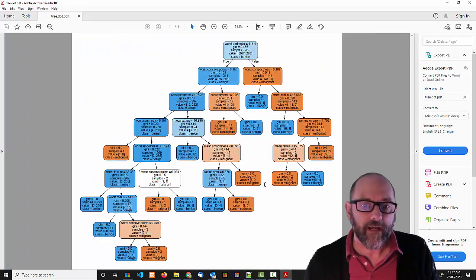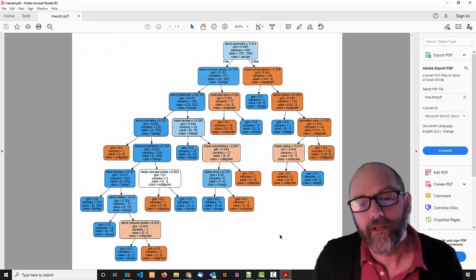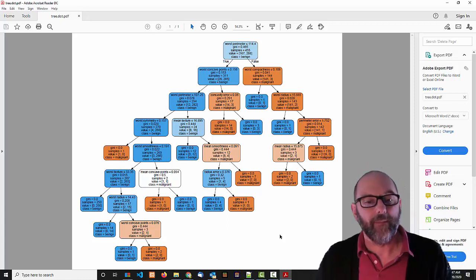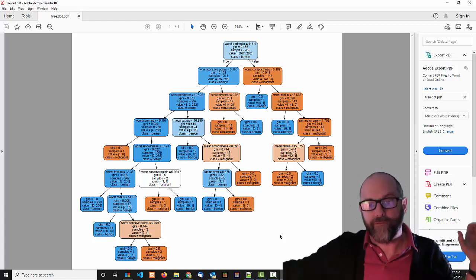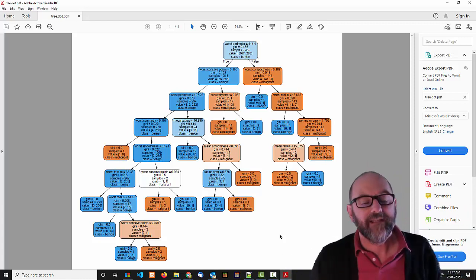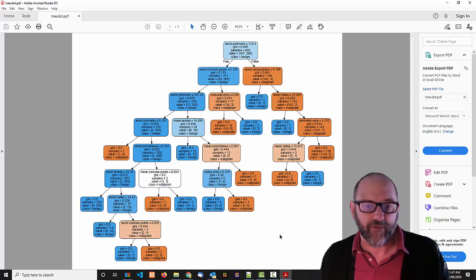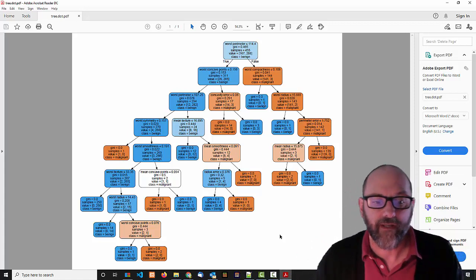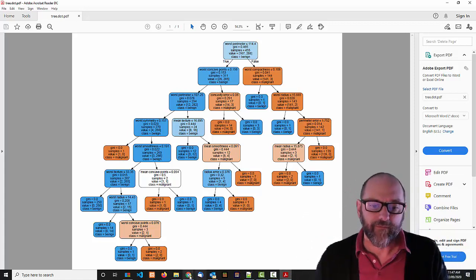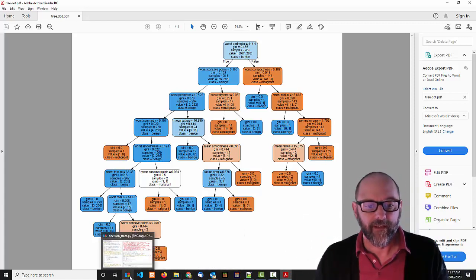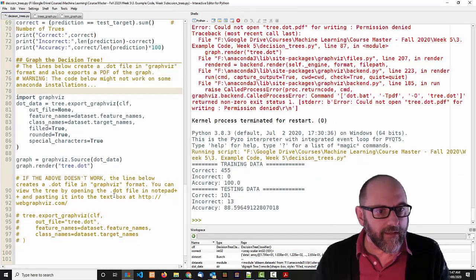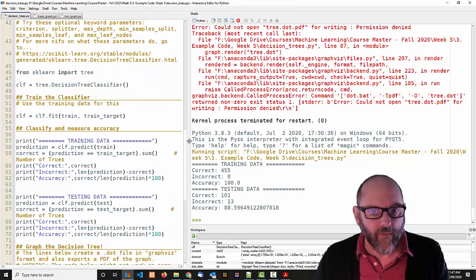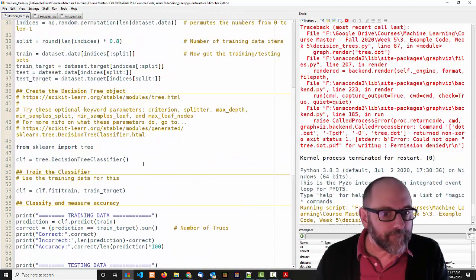The other thing too is this is a pretty big tree, and if your data is more complicated, you can end up with a massive, massive tree, and it becomes less easy to interpret what the tree is doing the bigger the tree is. So there are other reasons why you might want to limit the overall size of the tree, to keep it from getting too big and too unwieldy for you to interpret. So let's go take a look at where we can tweak it.